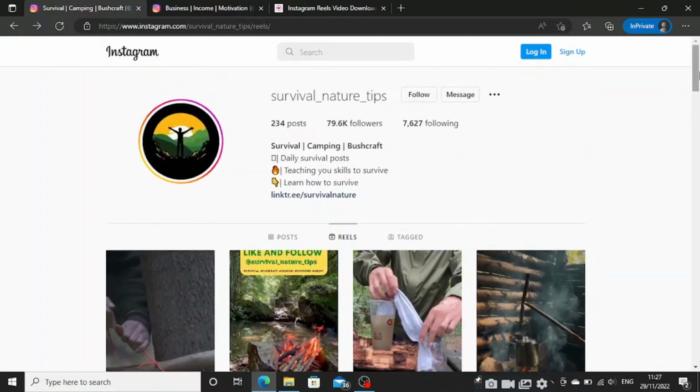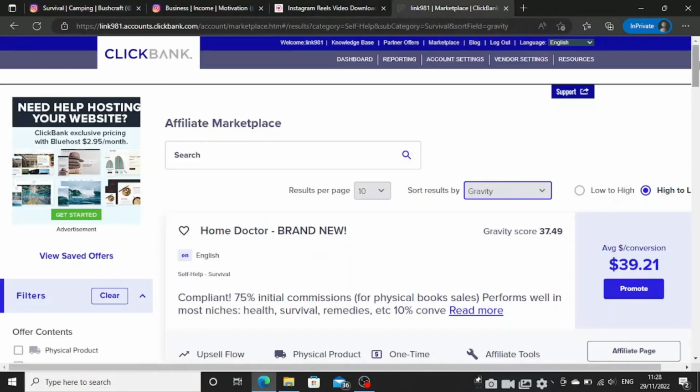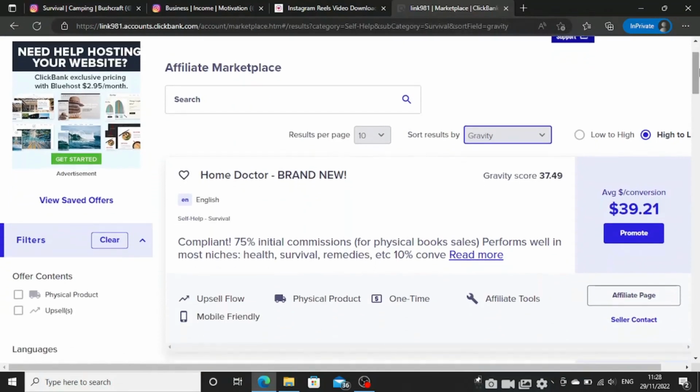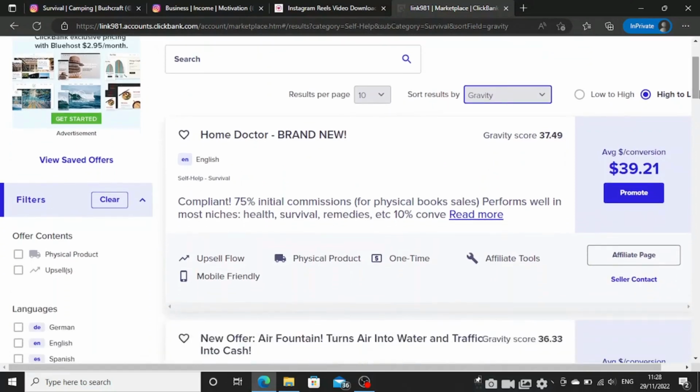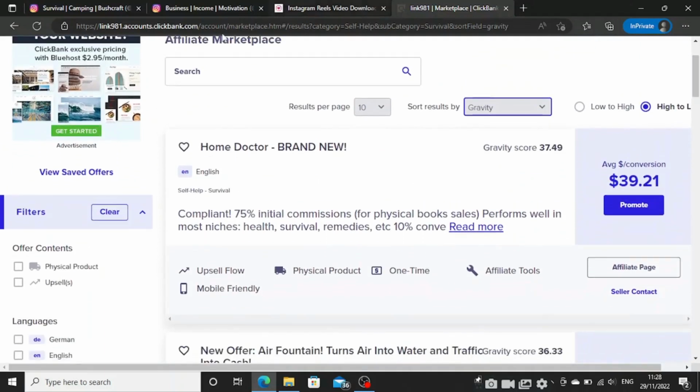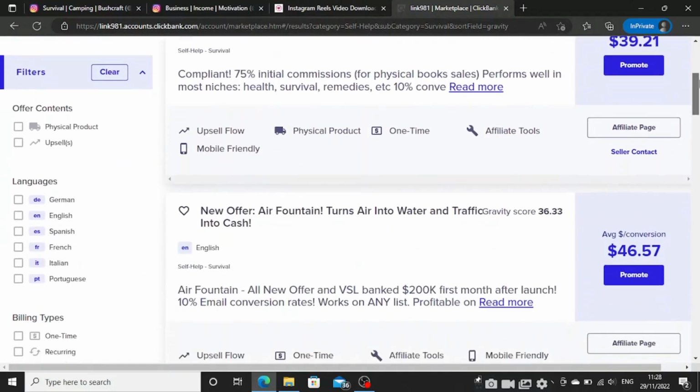So we're going to get into how you can actually make money by copy and pasting Instagram reels now. Now, how are you actually going to make money on Instagram by copy and pasting these reels? So one of the ways you can actually do this is by affiliate marketing. And we have this website here, clickbank.com. A lot of you probably heard of it, but they do have, for example, if you were going to do the survival niche, they have survival products on here.